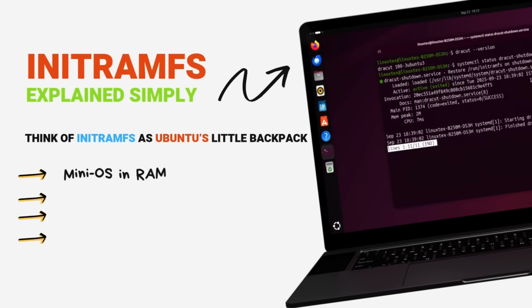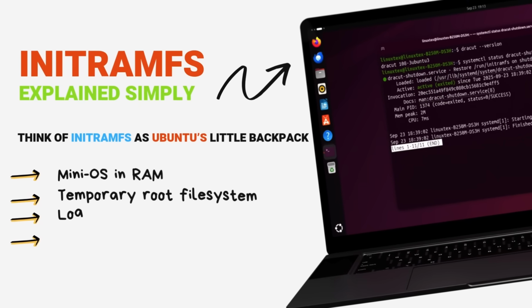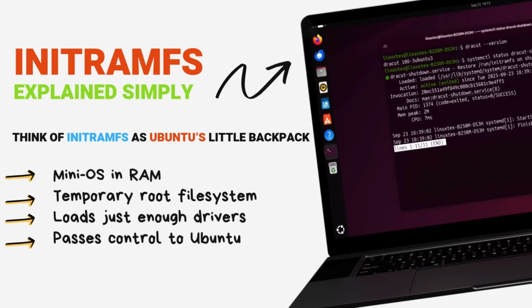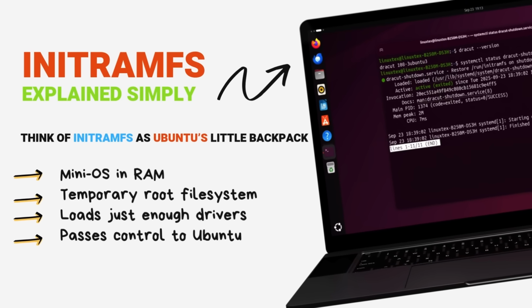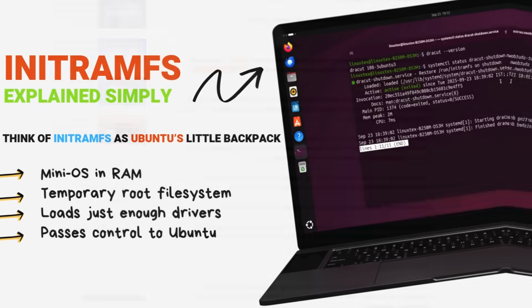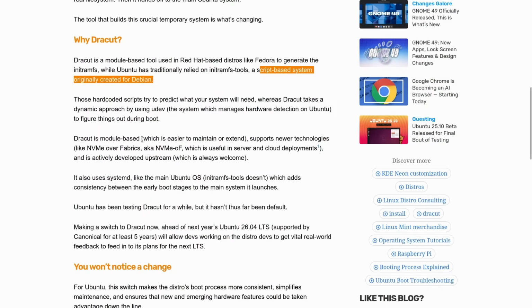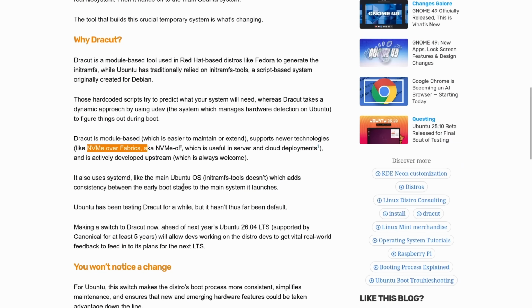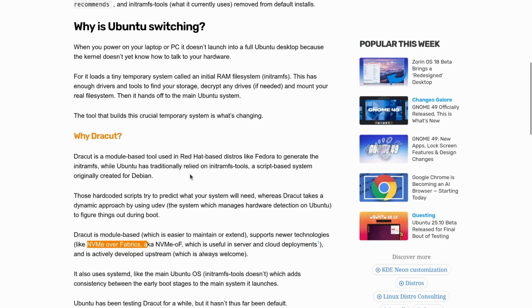Basically, it was the initial RAM file system, a mini toolkit that the Linux kernel used at startup to load just enough drivers and tools to find and mount your main Ubuntu system. It's basically a mini operating system that starts up and loads your main operating system. The thing about initramfs-tools was, it relied on a large collection of handwritten scripts, and over time, this became complex and difficult to maintain.